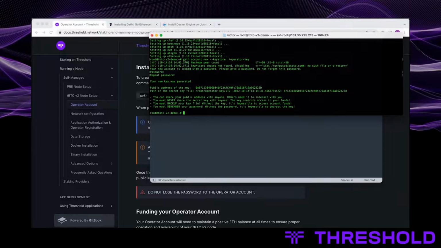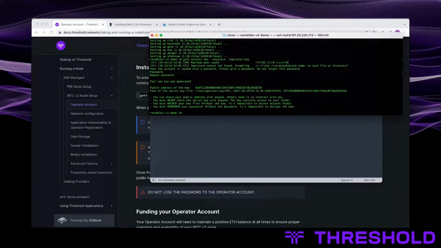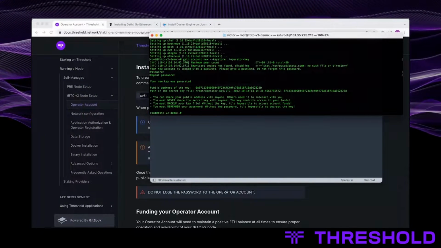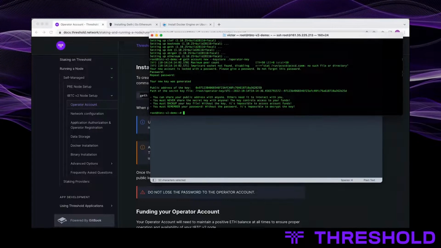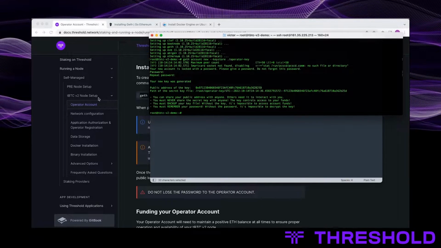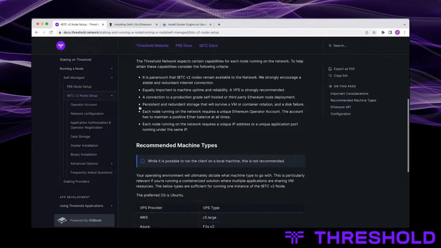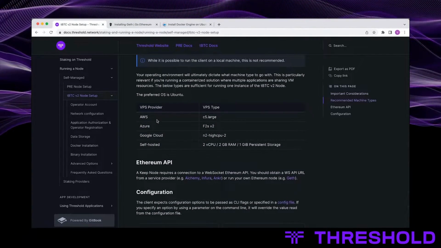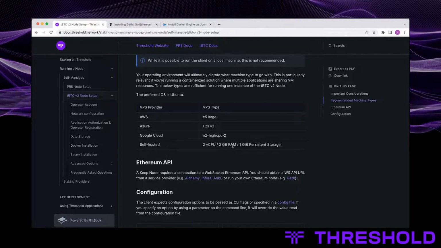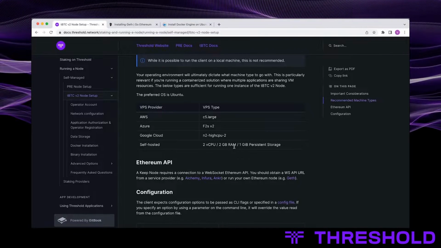tBTC version 2 is quite computationally intensive and expensive, so you don't want to go with the bottom rung. I think mine costs between $14 and $17 a month. The minimum machine requirements are listed in the docs: 2 CPU, 2 gigs of RAM, and a gig of persistent storage. That's really the bare minimum, but that will work.